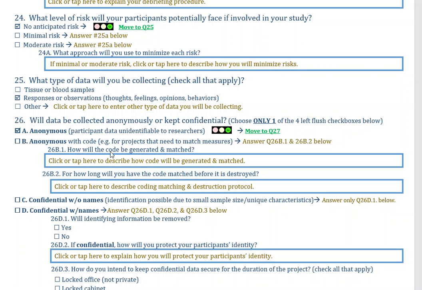Qualtrics will then give you a code if you're doing it with Qualtrics. How will the code be generated? Type in here, Qualtrics has a software that actually does that for you. How long will you have the code matched before it is destroyed? You would just say that it is going to be destroyed at the end of the study.